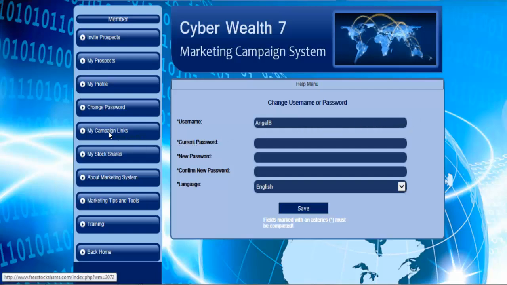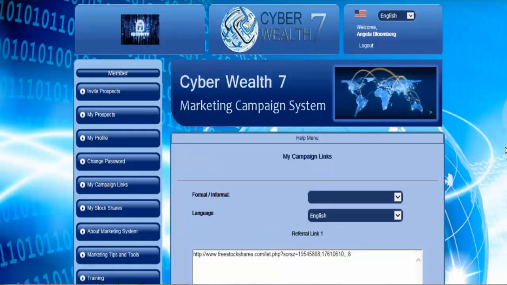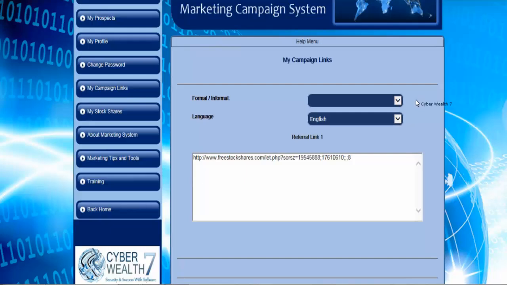Now let's see the campaign links. The campaign links, right now, there are, I think, 4 kinds of links that you can have, and the link is changing. You can experiment with that. The link is changing anytime you change something up here. So here you can choose if you want a formal or an informal campaign version for those people. For example, if you put the ad in an online business magazine, you might want to choose the formal one, and you want to choose English, and this is the link for that.